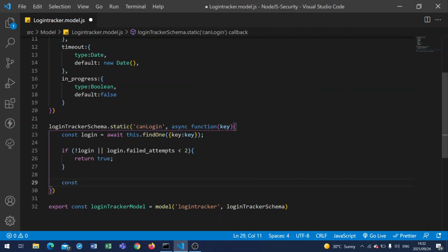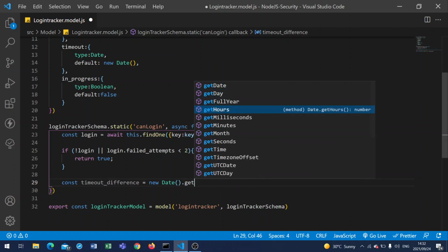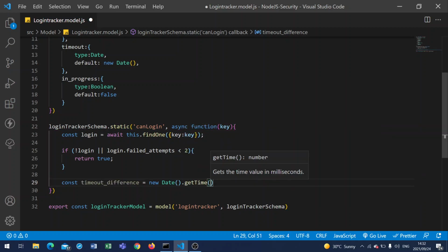So we can here say timeoutDiff. We say timeout difference, and then here we say new Date, which is for the current date now, but then we want to get time. You want to get time, right?